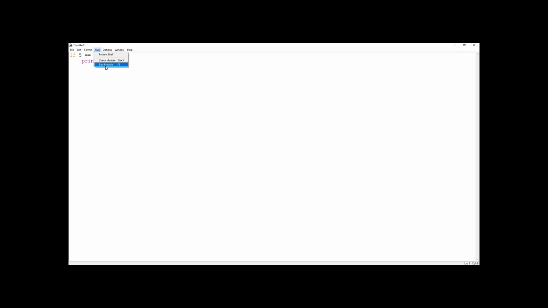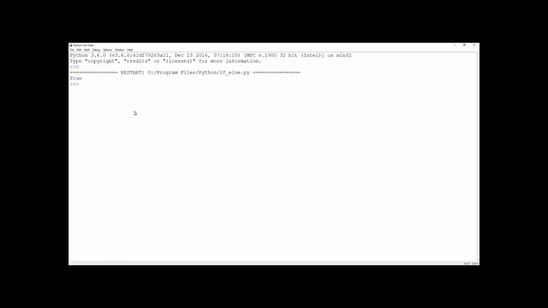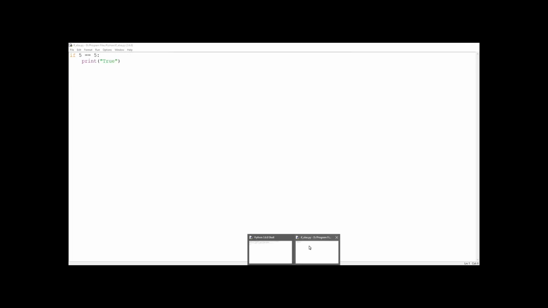So we'll go to Run, and obviously we always have to save our program first. So I'm going to save that as if_else, because we're going to add an else to this later on, and click Save. Right, and you can see that in our shell we get true come out. We get true up here because 5 clearly does equal 5.